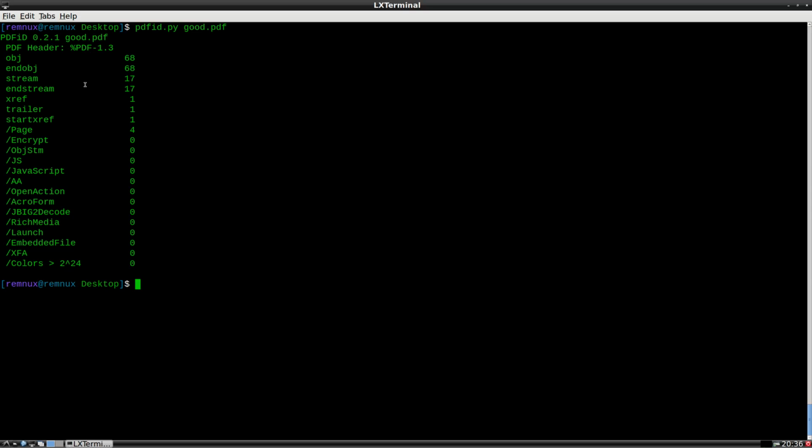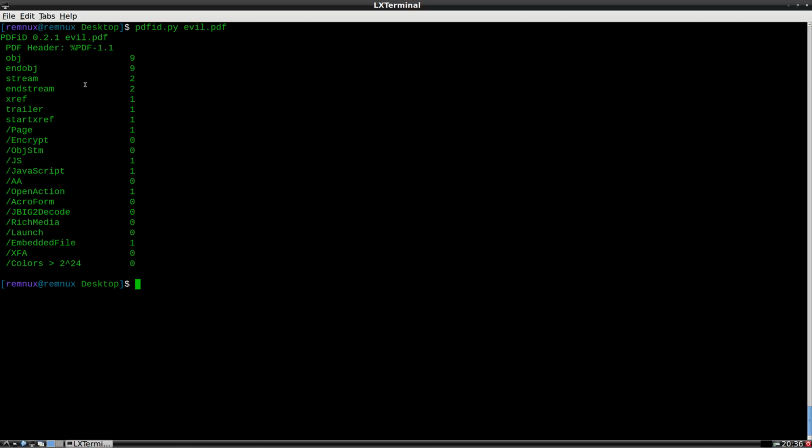However, if we take a look at evil.pdf, we'll find a different result. As you can see here, we do see JS and JavaScript, we see an open action, and we also see an embedded file. These are red flags.